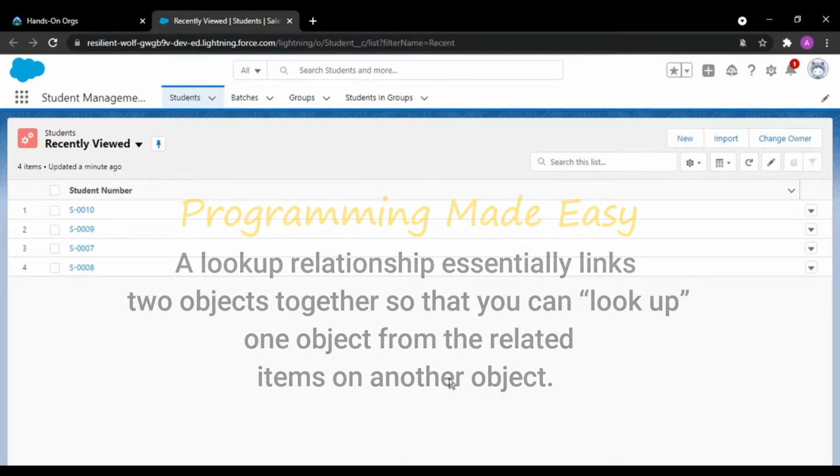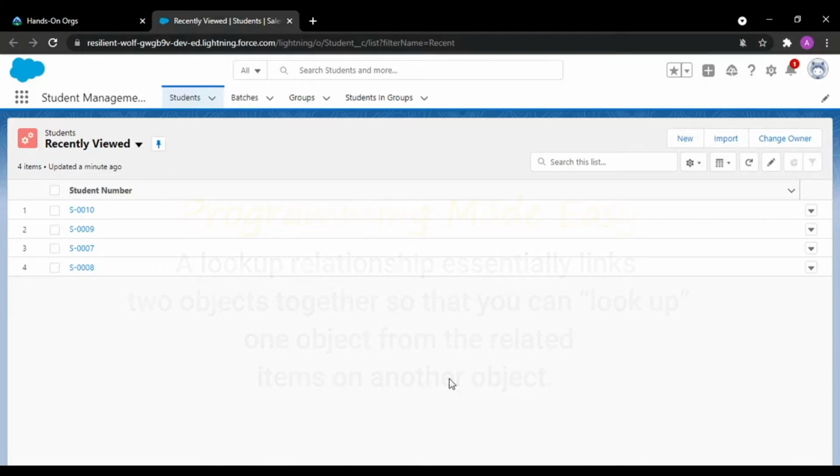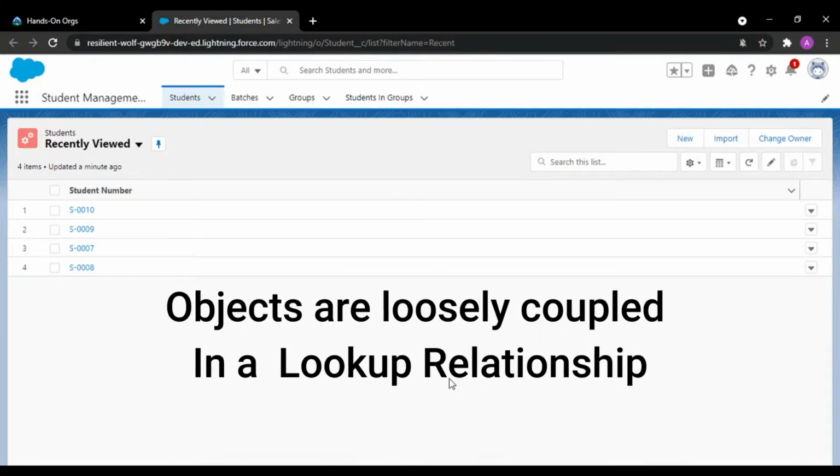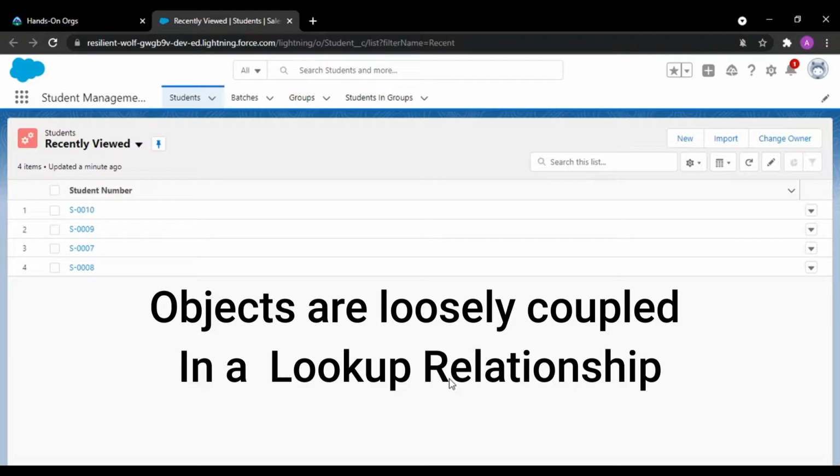In these two objects, they are not very tightly coupled with each other. If there is one object and if it gets destroyed, then it does not affect the other object. So it is not that tightly bound with the other object.